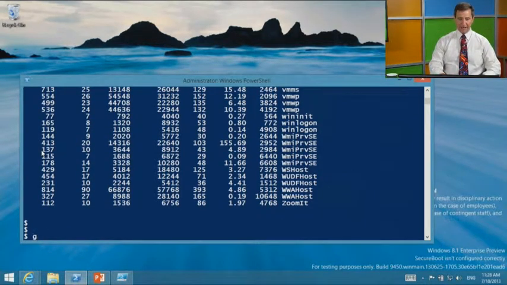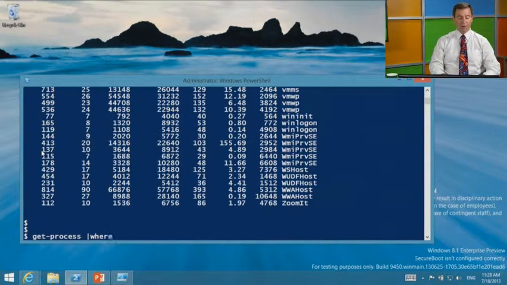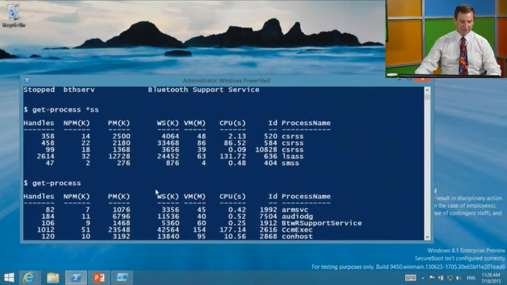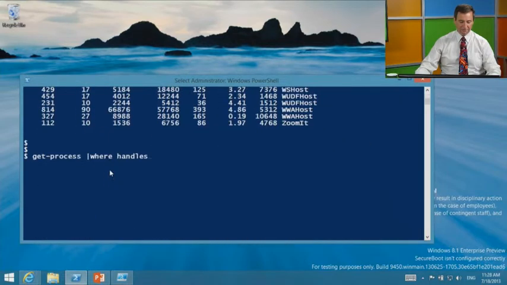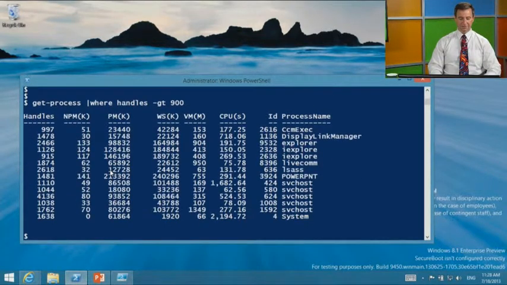Okay, so what did I say? I said I wanted to get the processes, those where the handle count was greater than 900. Or 700, whatever. Some number. You pick your favorite number. Okay. So I want to say where the handles. Remember, where did I get handles? Right there. Handles. So where handles are greater than 900. And voila, it worked. Why did it work? Because of objects.